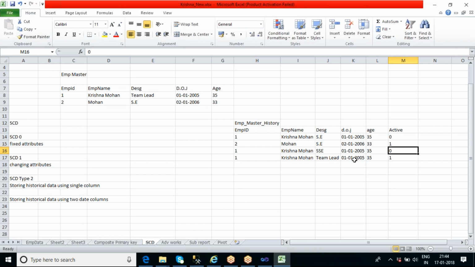Yes, we will come to know which is the latest one, but I don't know in which period he served as a software engineer, from which date he got promoted to senior software engineer, how much time he served in that designation, and from which date he got promoted to team lead. That period information is missing here. I will come to know the latest one, but not the period in which he served as SSC or team lead.